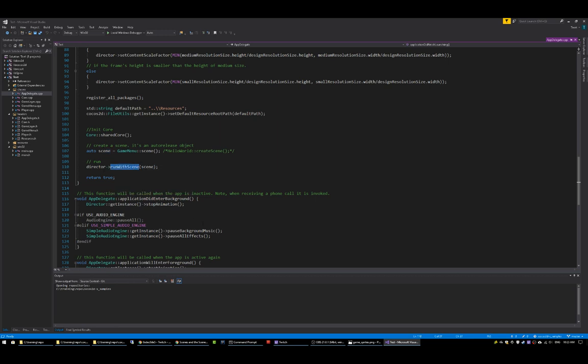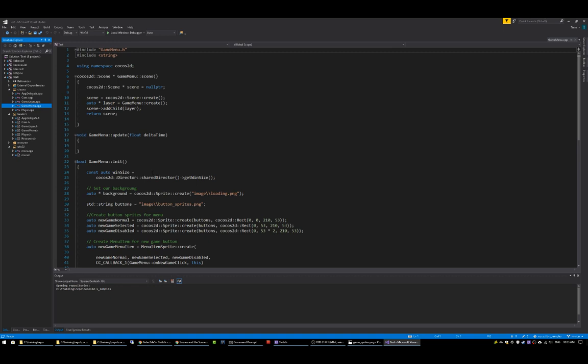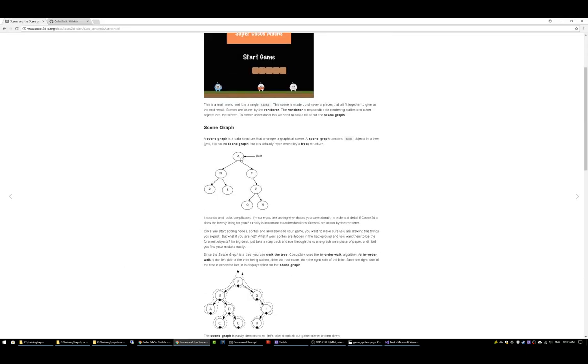So display that scene, the game menu. We've got our create scene right here. That did the magic. But the important thing to note is we actually push a layer onto that scene. If we go back to the documentation, a scene has a graph, and just look at it like this. It's really a tree, but just think of this as pushing children onto the root, and the root is the scene itself. So the menu scene is the root, and we push a layer onto it, and that layer will have a menu on it.